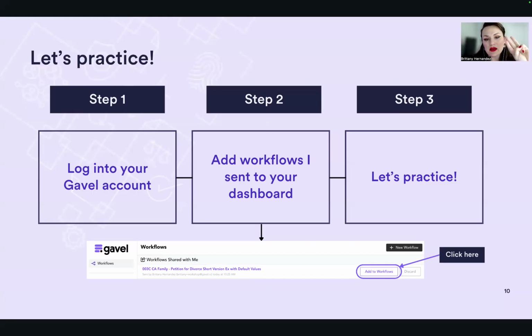You should see three. There should be one that has the code 001A, and it says something like intake questionnaire with default values. You're going to see one that says 002A, which is an engagement agreement. And the third one is 003C, California Family Petition for Divorce short version example with default values. Now, does everyone see those three different workflows, and have you added them to your workflows? Or has anyone not gotten to that step?